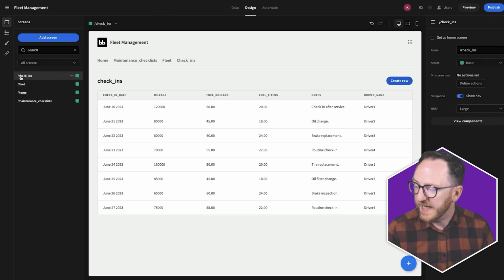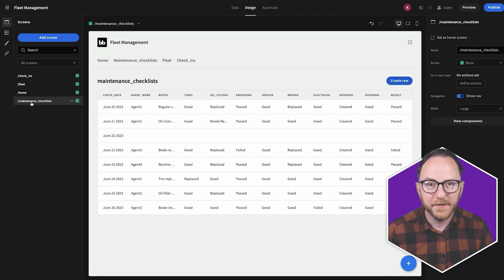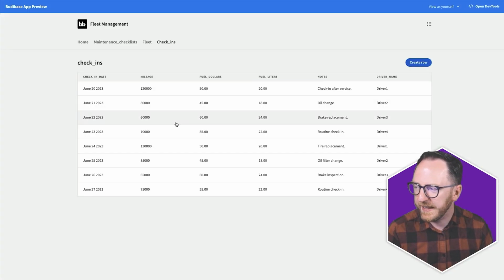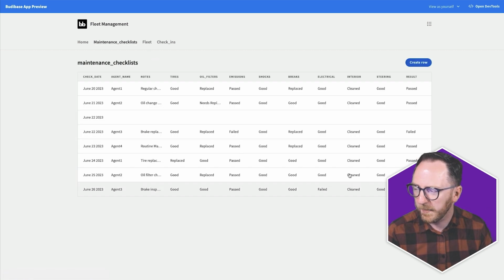So on the left hand side, I can see I've got a page for check-ins, a page for fleet, a page for maintenance checklists. And I can click this preview button up here to be able to see each of those in action. Here's check-ins. There's a link at the top here to click to go to fleet. And there's a link at the top here to click to go to maintenance checklists.